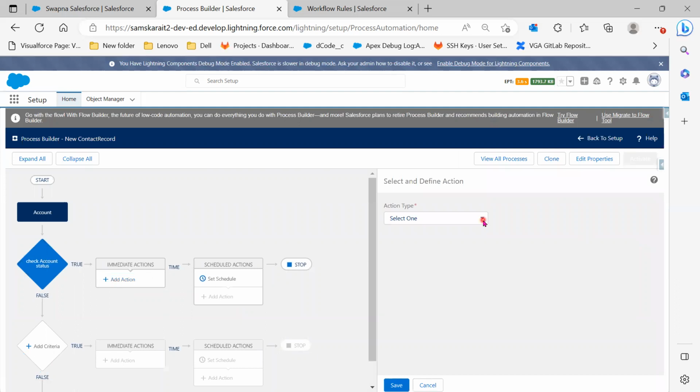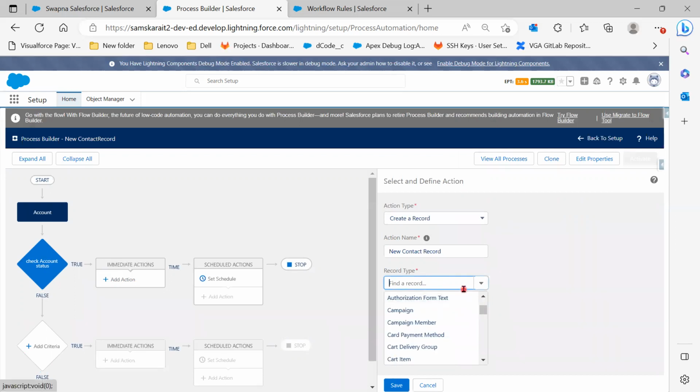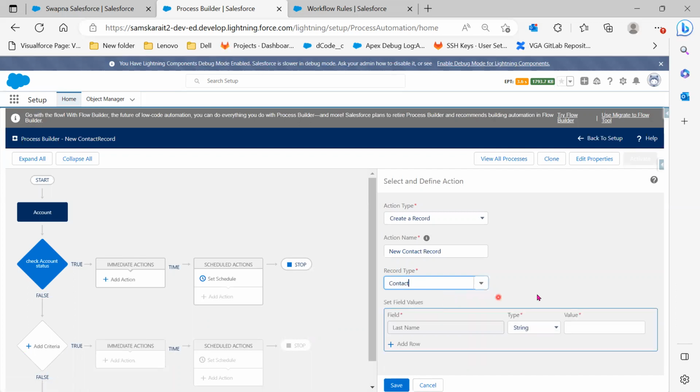Immediate action is I wanted to create a record. Which record do I want to create? New contact record. Record type. Now the record type is contact. I'll choose the contact. Now here, the field.